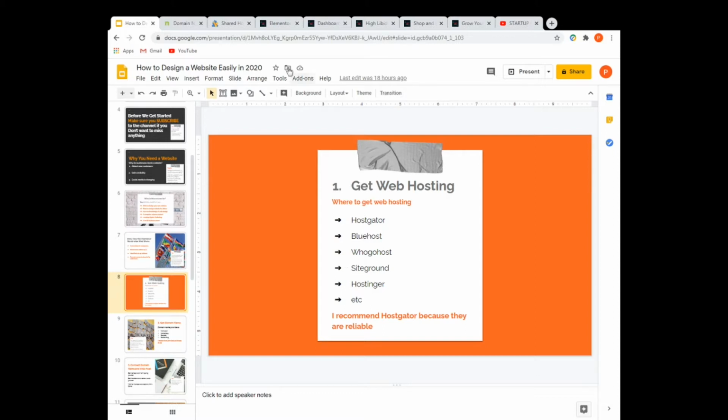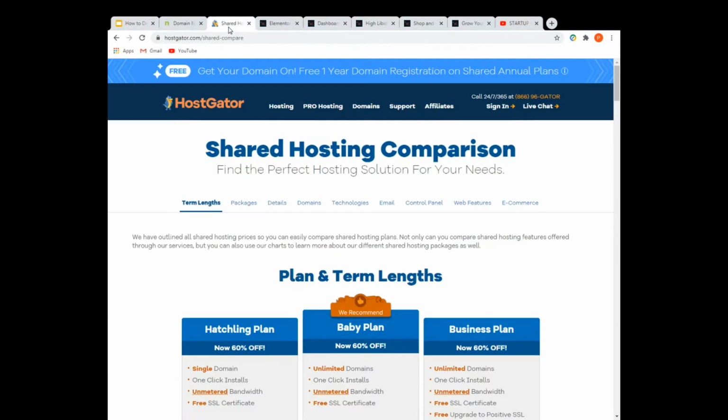Personally, I would recommend that you use Hostgator, because I use Hostgator. I've used them for many years and they have served me very well. In fact, according to much research on platforms where web hosting is reviewed, Hostgator is one of the best when it comes to their services.